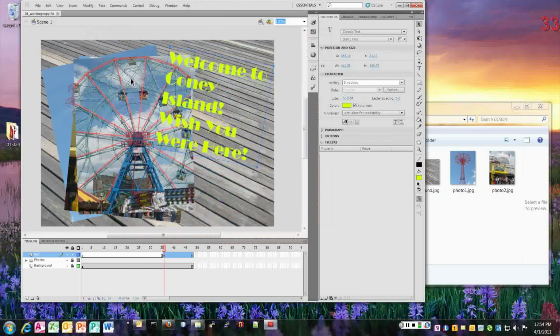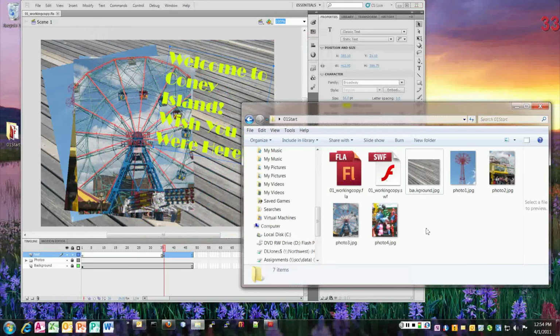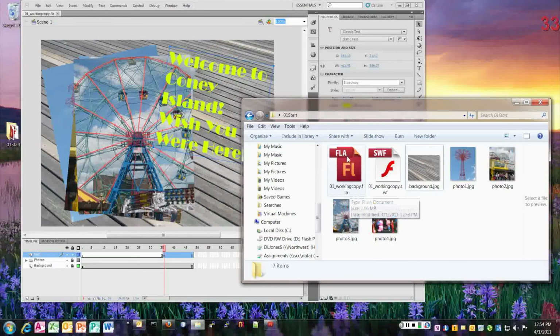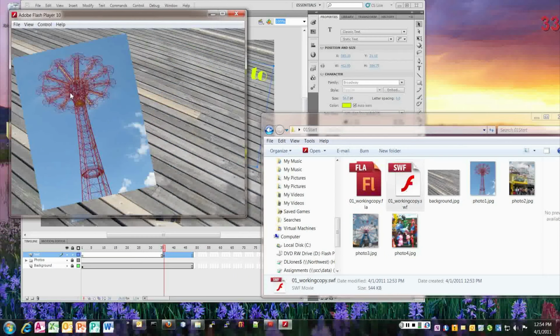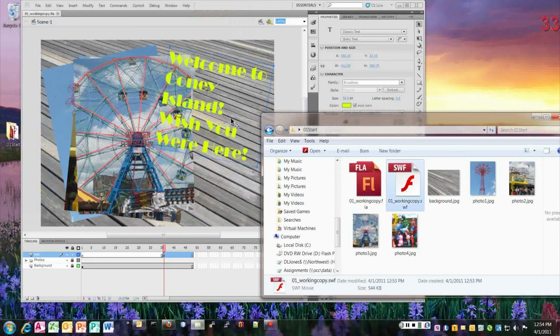As soon as I said test, if I look in my folder where I'm saving the original FLA document, that's the document that I'm working on now, as soon as I said test in Flash, it created the SWF file for me automatically. So it creates that as the published file. So I can double click on that and it will open up in Flash and I can see the animation that I've created. Isn't that nice?